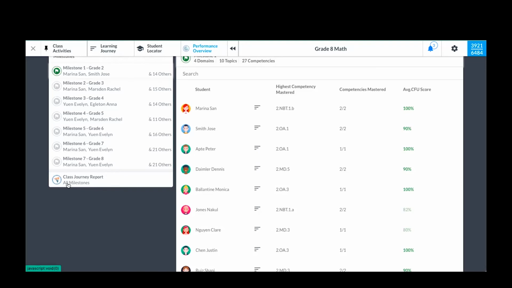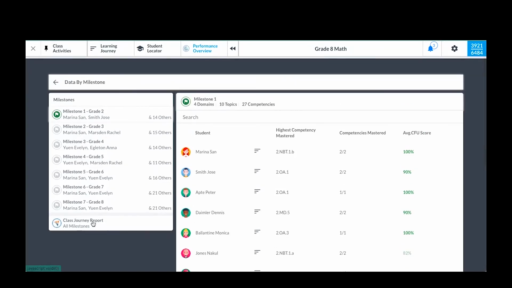Let's take ourselves right to this final row here, the class journey report. This shows me where all of my students are. I can see most of my kids are working in 8th grade material. I can see how many competencies they've mastered. Again, that's how many lessons they've scored 80% or better.